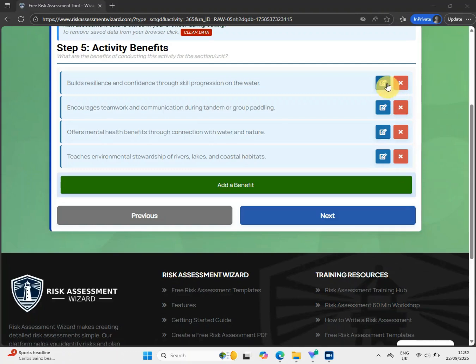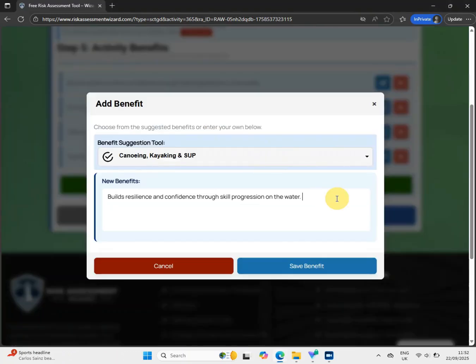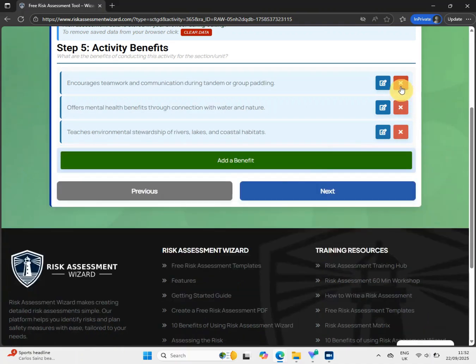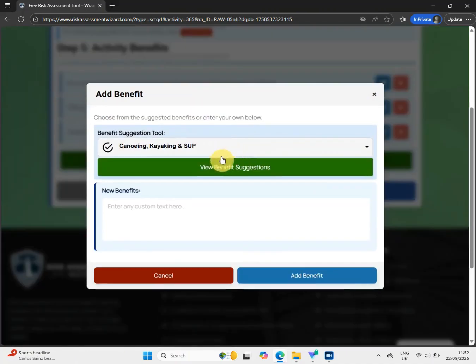Here you'll review the benefits you selected earlier. You can edit, remove, or add more to highlight the positive outcomes of your activity. When adding more, you can choose from our recommended benefits or create a new one entirely. When you're happy, click Next.